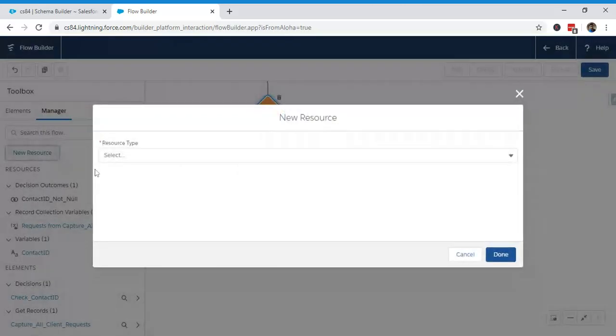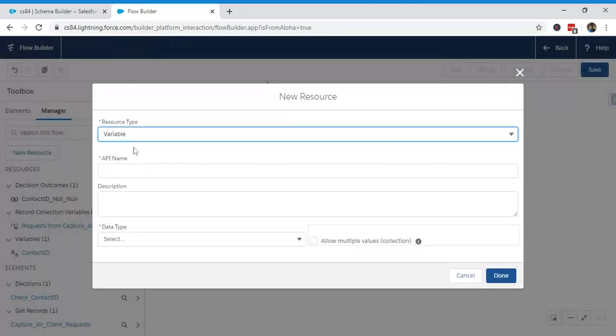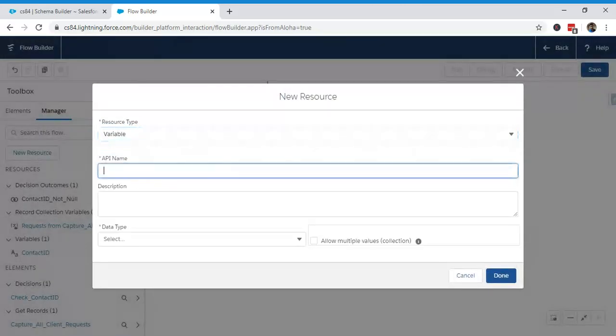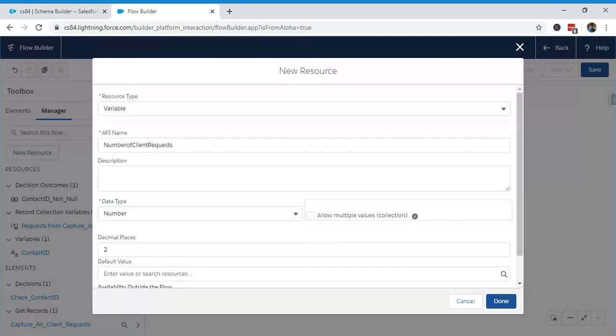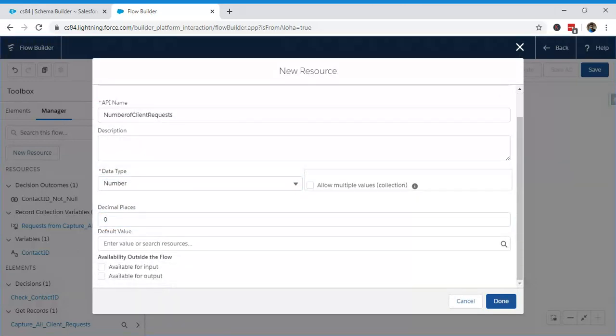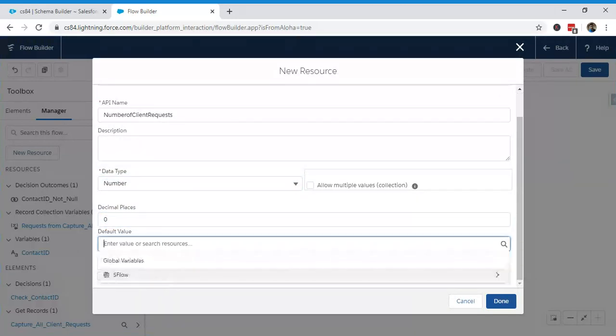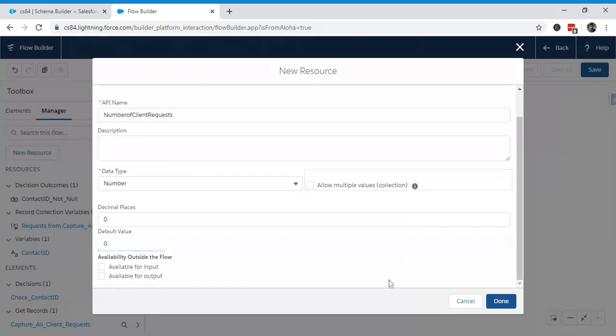So let's have a variable called number of client requests, and the data type is number. I don't want decimal places because it's a count, so I'm putting 0, and the default value is 0. It's not available for input or output.